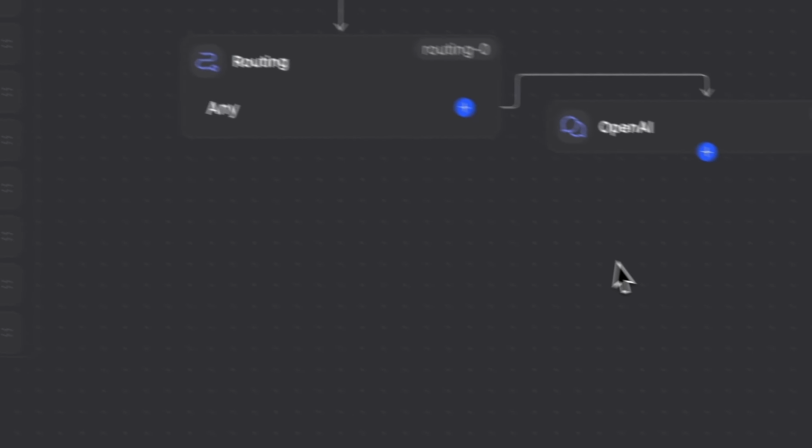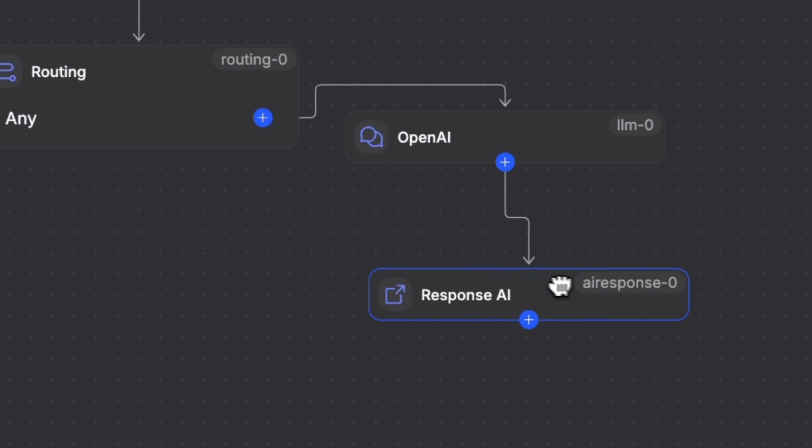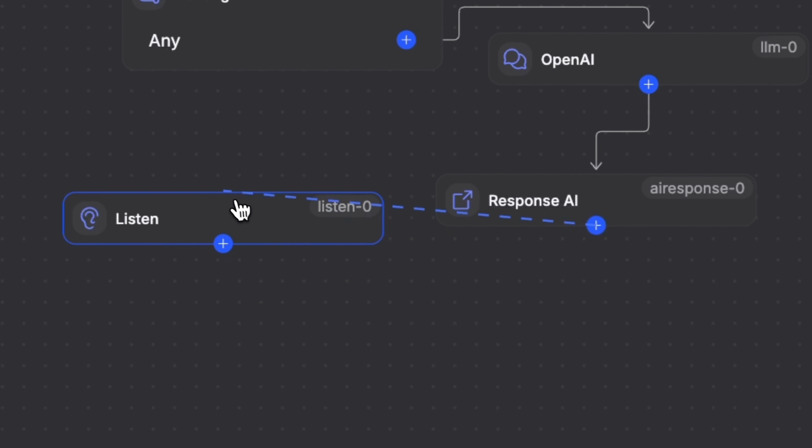We have to add the response AI node to pass the message from the LLM node to the user. Add the listen node to make our assistant listen to the user's input, so it will run on an infinite loop.